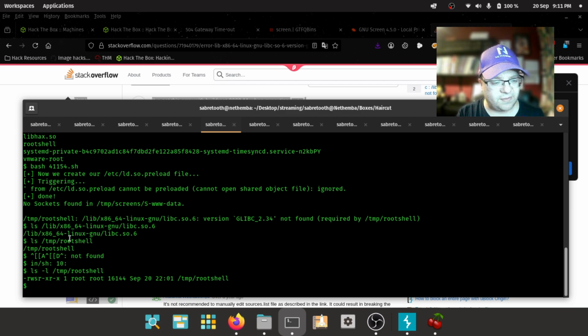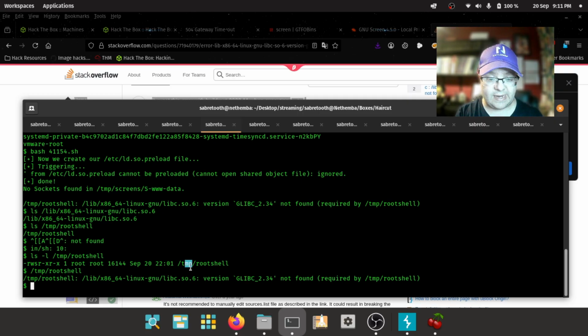Guys, I kind of just realized something. I've just done an ls -l on this, and it shows that temp root shell has got the suid now. So if I run temp root shell, the problem is that it needs this version which it has not got. But if it had that, this would run as a suid and it would give us root. So this definitely works. I do kind of wonder whether there is another way of doing this rather than using a root shell C file.